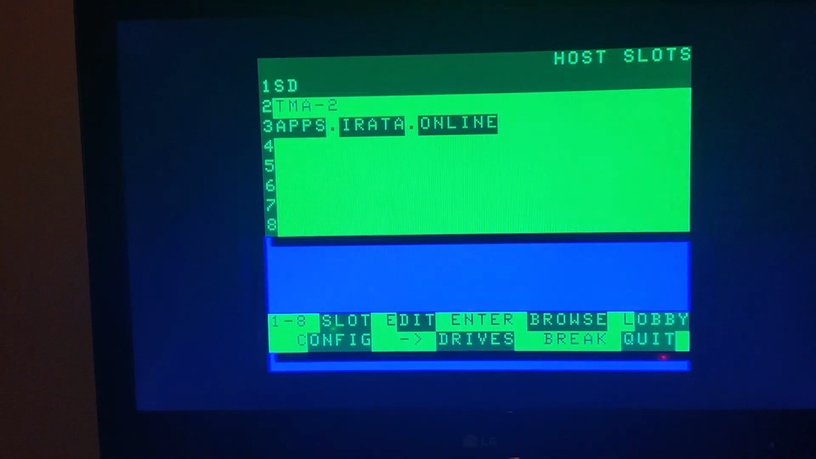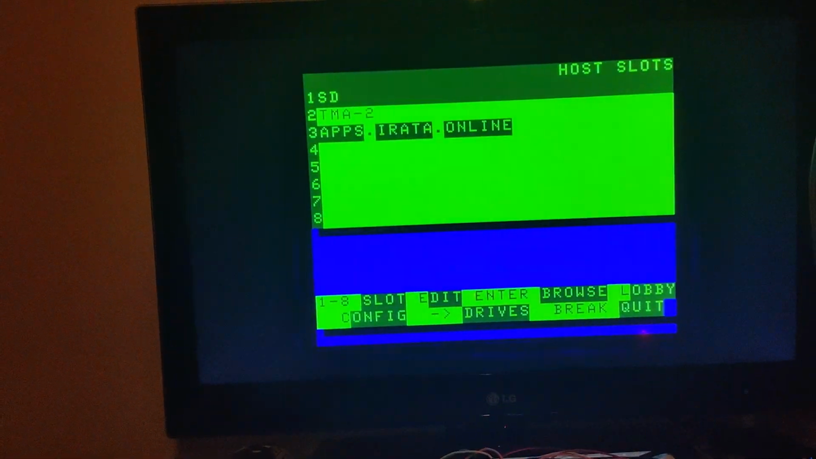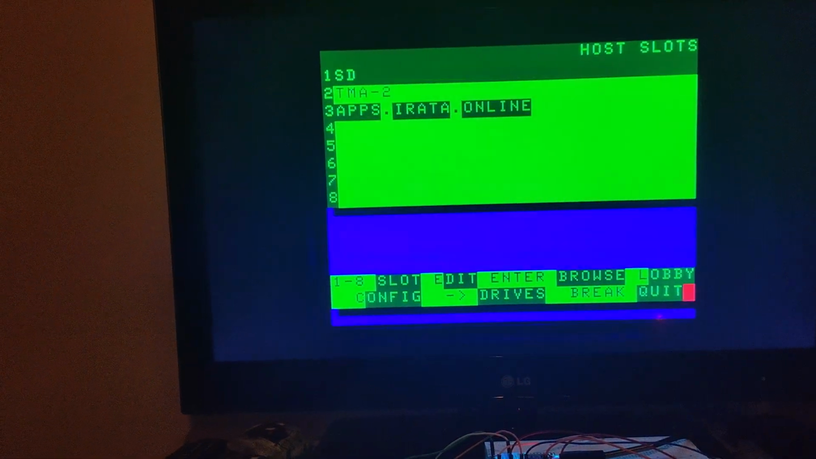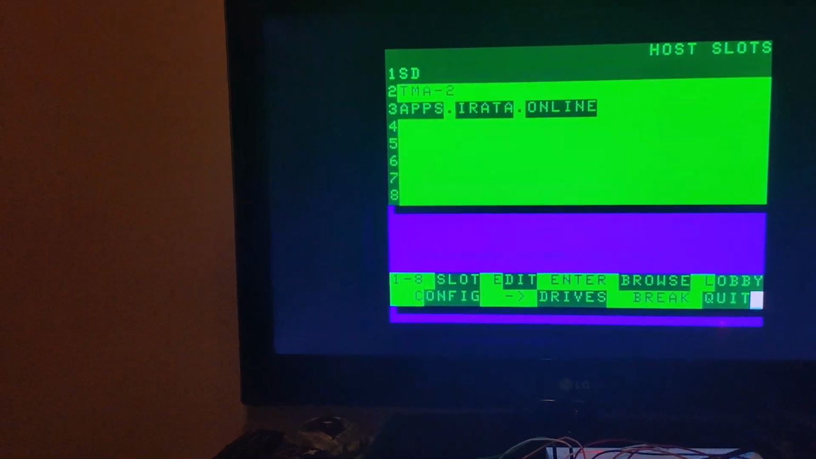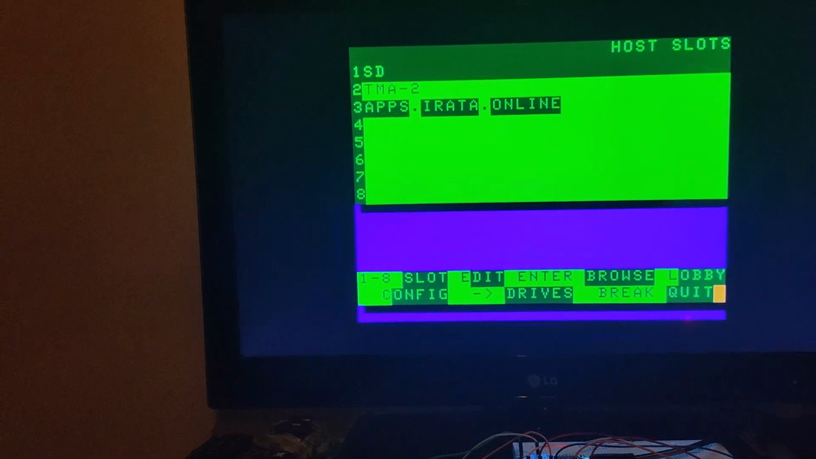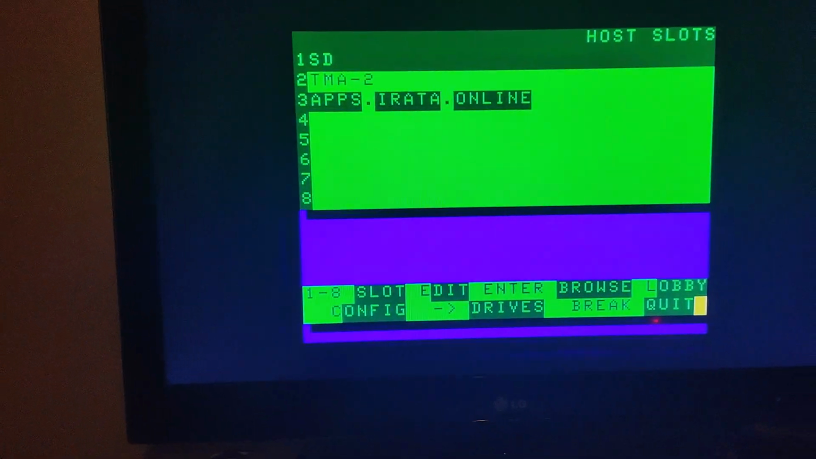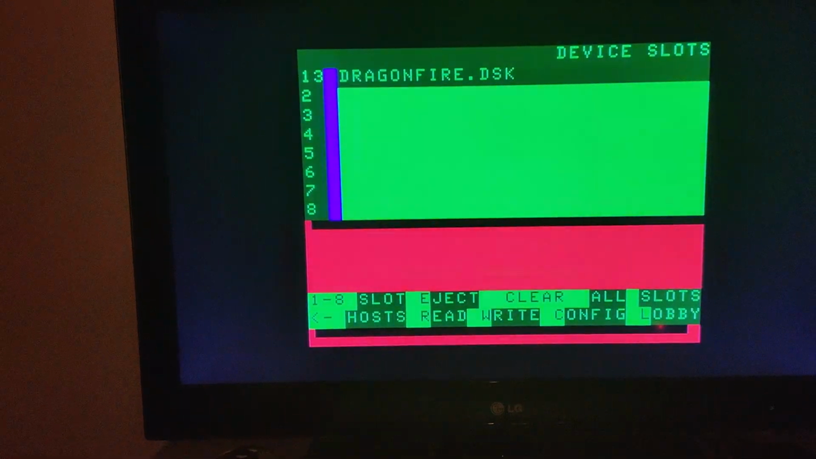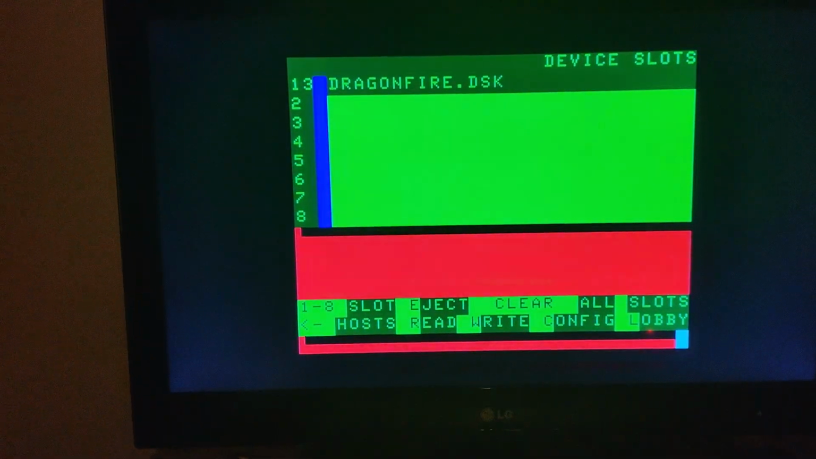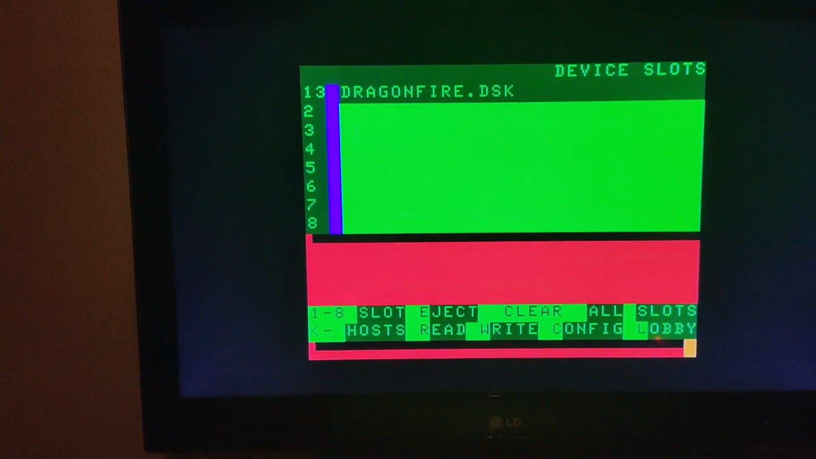execute again. Now, since the network configuration and everything is already done, it didn't ask us again. The FujiNet automatically just reconnected and brought us right back into the host slot display here. But if we were to break out at this point, it would remount Dragonfire again. Of course, we could eject this, put something else in, or do other things as well.